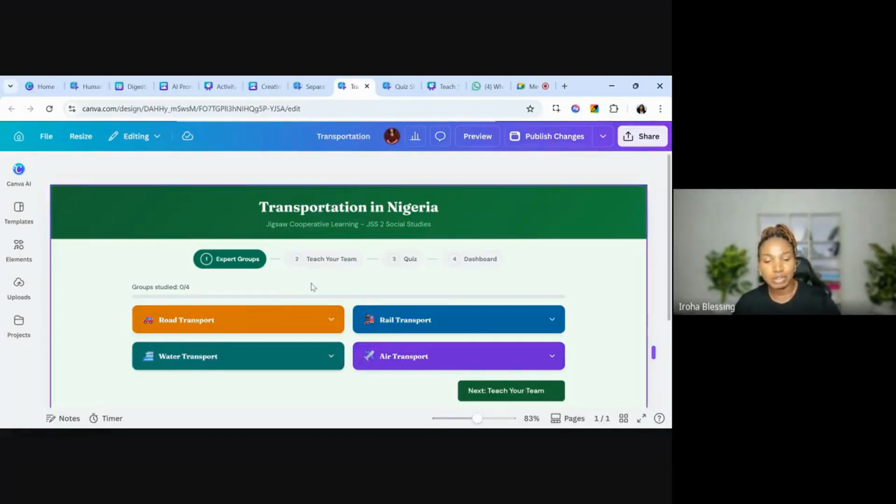Once you're done creating this activity, you divide your students into 4 groups. Each of them will have a topic based on whatever you taught them. So for this case now, we have different subtopics. We have road transport, we have water, we have rail, we have air. So every student in your class has one of these 4 topics. So you divide them into groups, and then let's say a student has this topic, road transport. The students will join the other students that have the same topic.